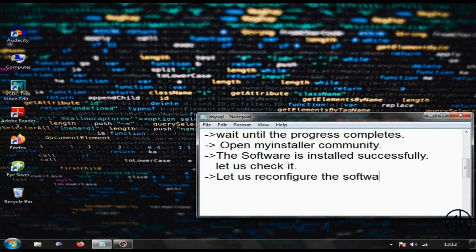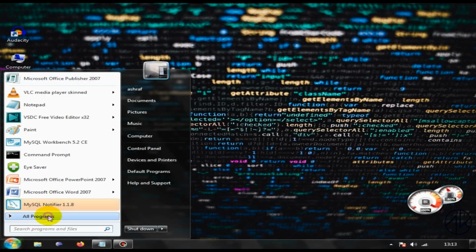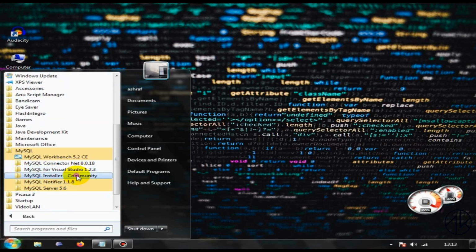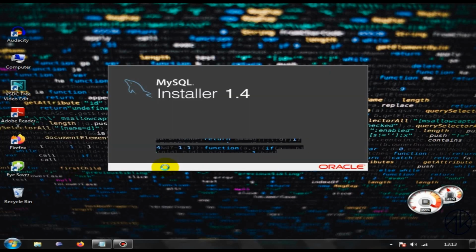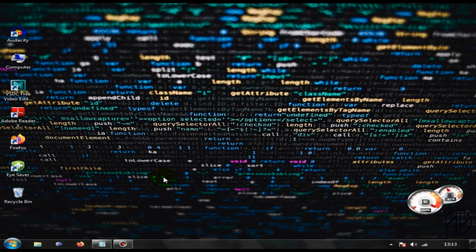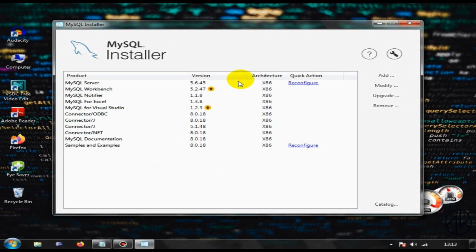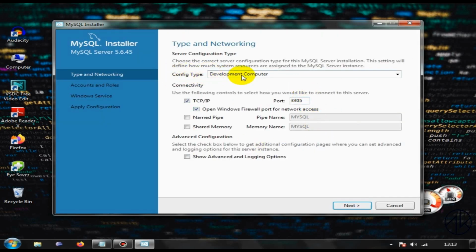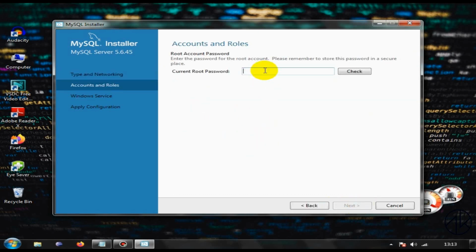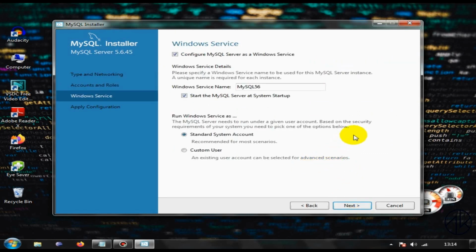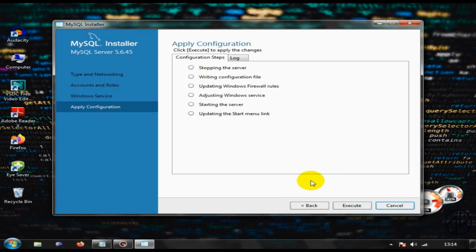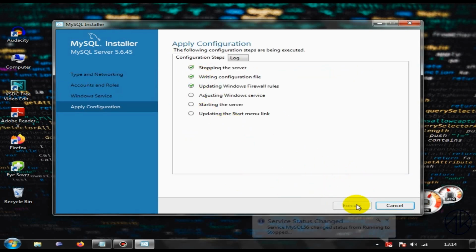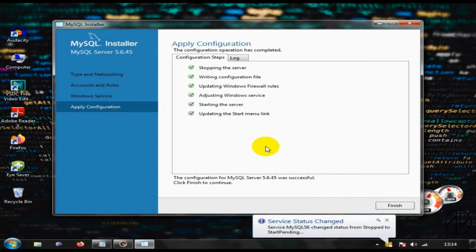Now let us reconfigure the software again. Keep it the same. Do not change anything. Enter your password and click Next. Click on the Execute button. After completing, press the Finish button.